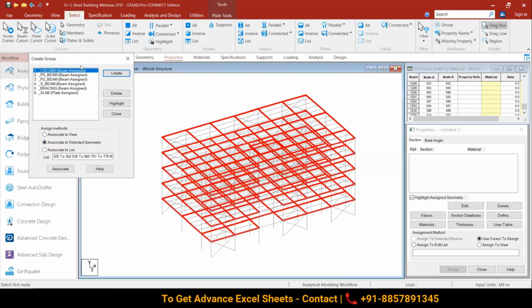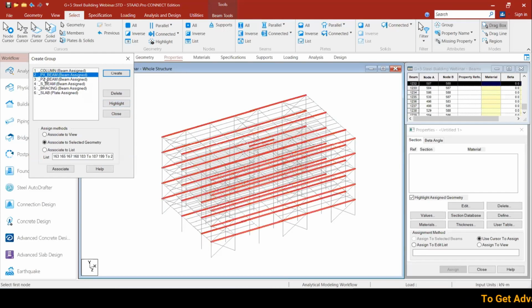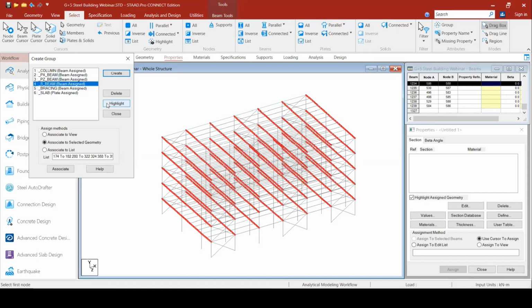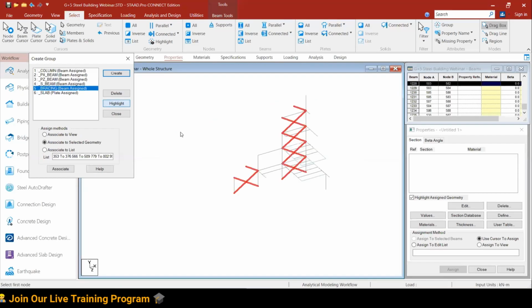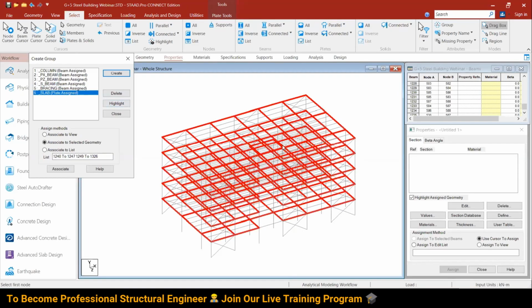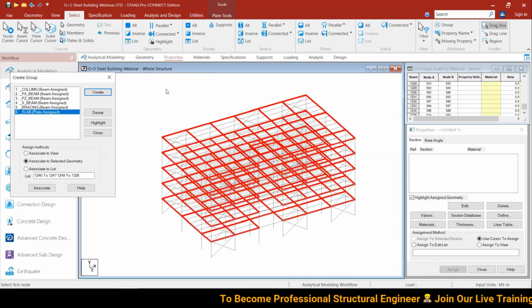Let's check it again. Column, highlight it, all the columns. Beams in X, okay, beams in Z, my secondary beams, all the secondary beams, my bracings, all my bracings, and my slabs. So I have created this group.